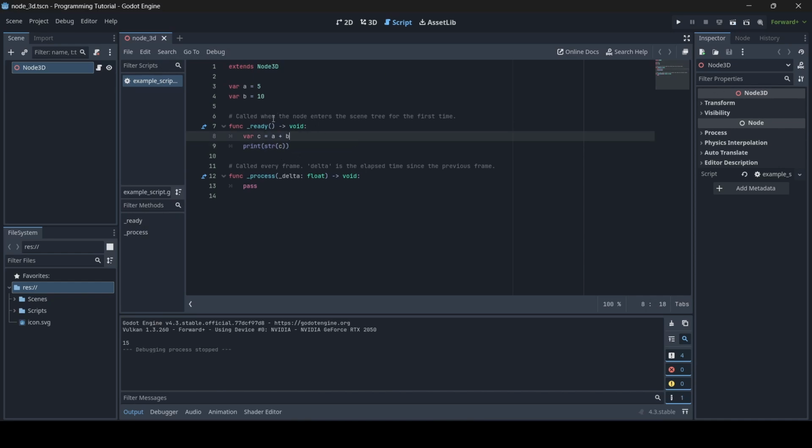Another thing that I want to talk about is the difference between creating variables outside of functions and variables inside of functions. If you create a variable outside of a function, near the top of your script, like what we have here with a and b, basically these are like global variables in our script. So these variables can be used in any function. However, if you create a variable inside of a function, that variable is then local to that function. So c here can only be used in the ready function. It can't be used outside of the ready function.